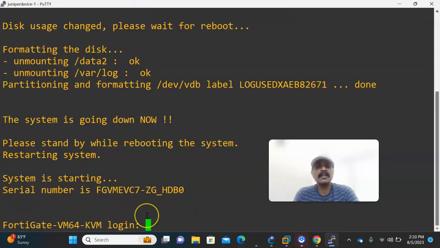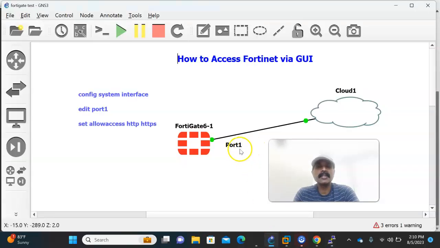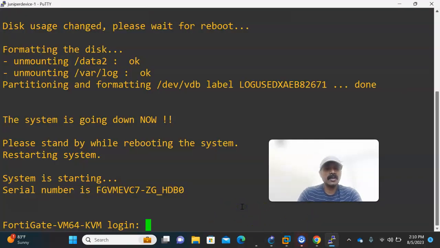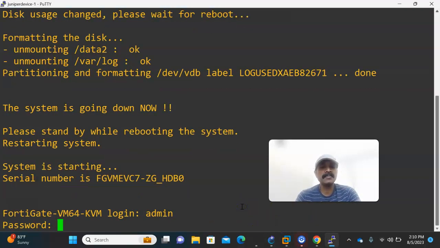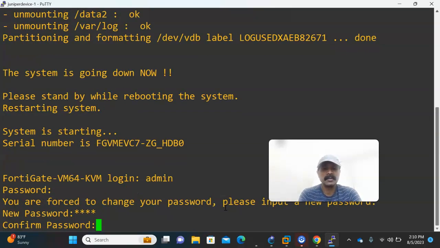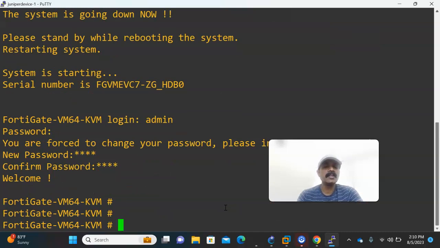It is prompting for the username and the password. By default, the default username is admin and we have to change the password at the first login. So now let us enter the username as admin and just click enter. It will ask for a new password. So now let us give the password. Okay, now I have changed the password.